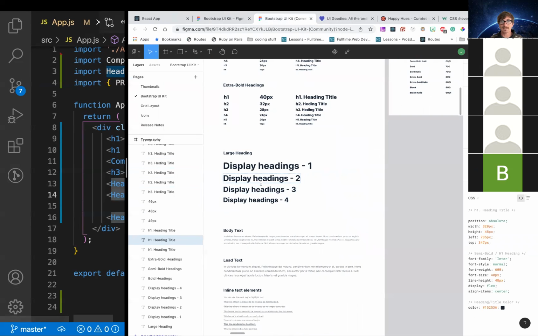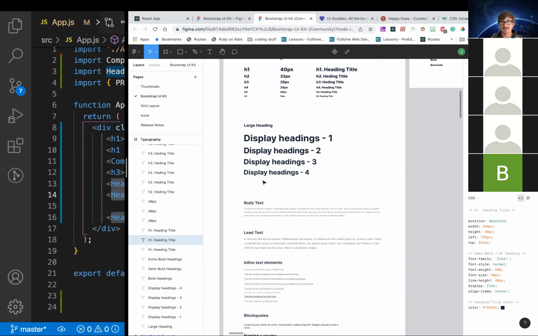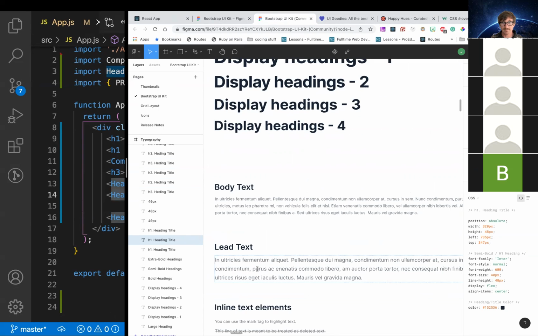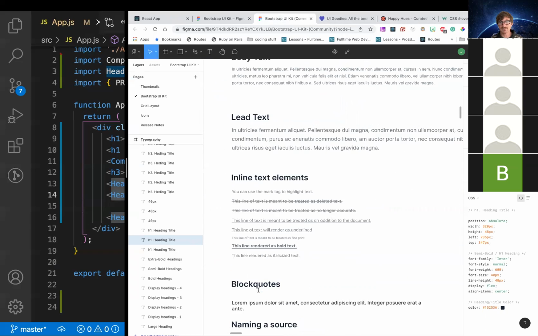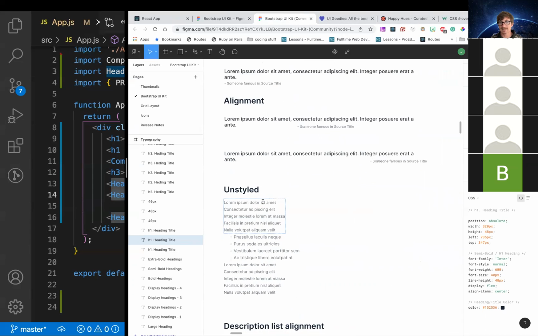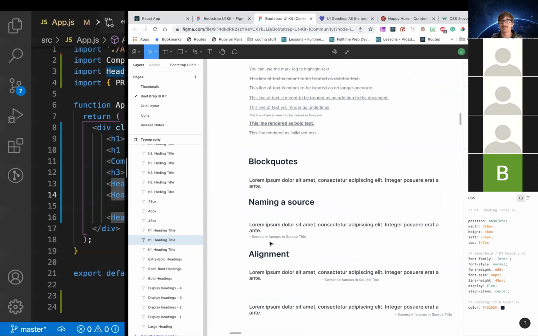So the designer would say, okay, here's the text we're going to use. Here are the variations. Here's our main text. Here's a little bigger text, and you can see these are a little different. Then your designer might say, these are the only kinds of text I'm going to use. And then you as a coder might have to figure out how to organize that.